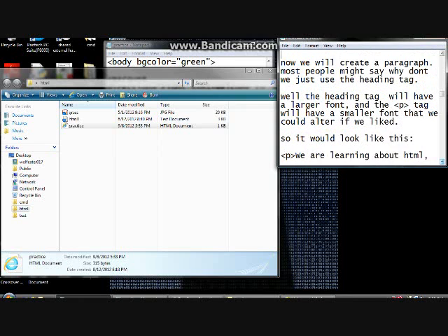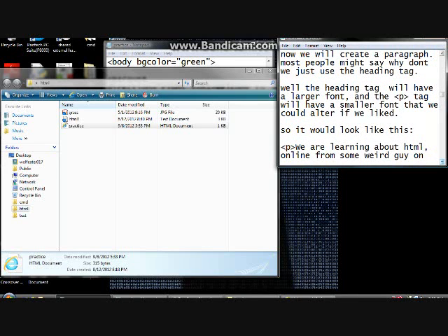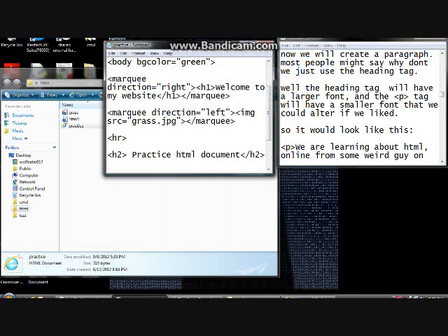So now we will create a paragraph. Most people might say, why aren't we just using the H1, H2 through H5 tags to create the paragraph? That's because those are preset fonts that are kind of big, and we're going to want to use just a regular font that you'd normally read a paragraph at, and that is the P tag.